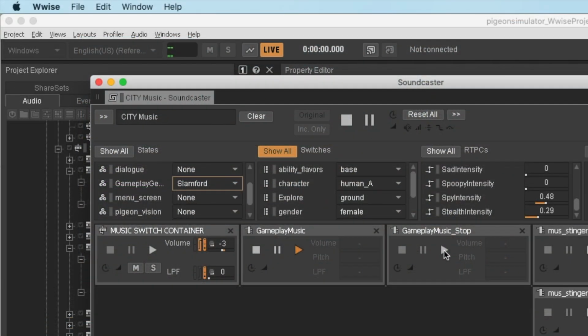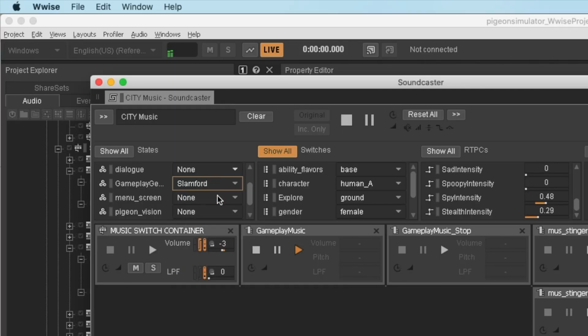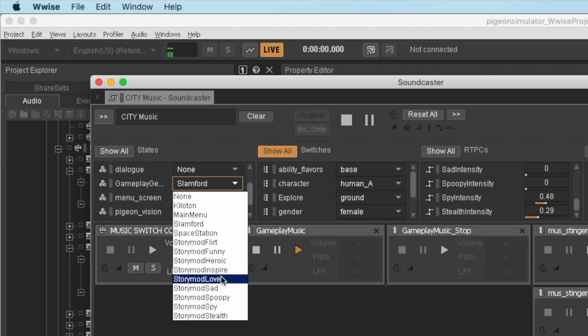Pigeon Simulator also had a custom Yarn Spinner system for side quests that required the ability to transition to specific emotional or environmental feelings within the music. Here's one such transition into a spooky setting.